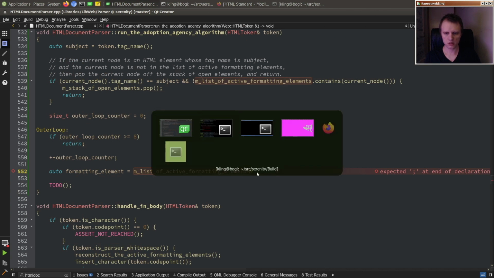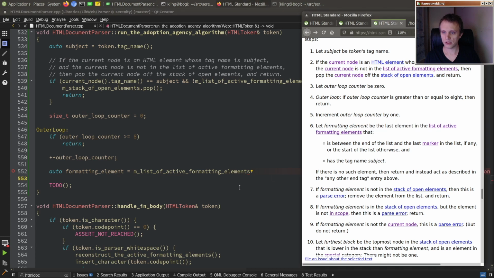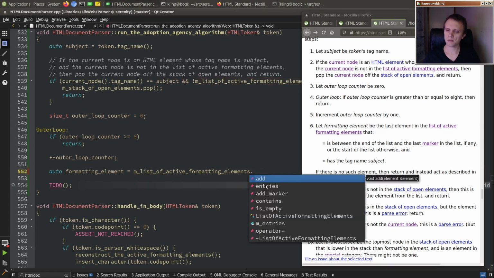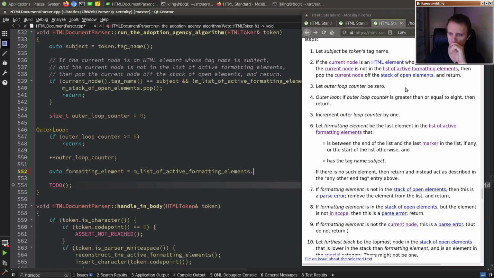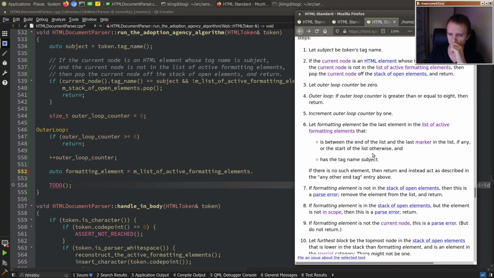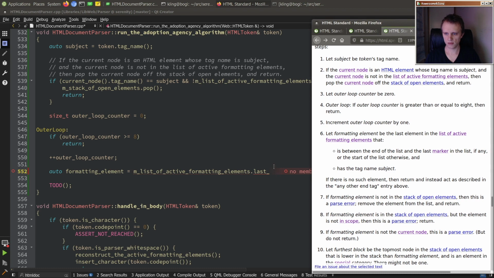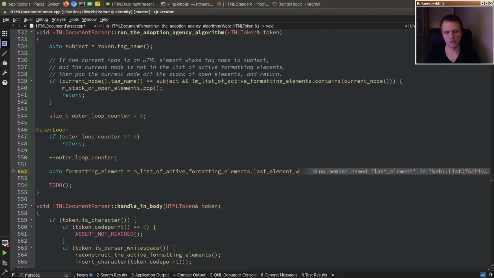So list of active formatting elements. The last element in the list that matches something. Between the end of the list and the last marker, if any, or the start of the list otherwise, and has the tag name subject. So basically, you want to start from the back of the list and find the, iterating backwards, you want to find the first element in the active formatting element list that has a given tag name. And if you encounter a marker, you gotta stop. So last element with tag name before marker, let's say. And the tag name is going to be the subject.